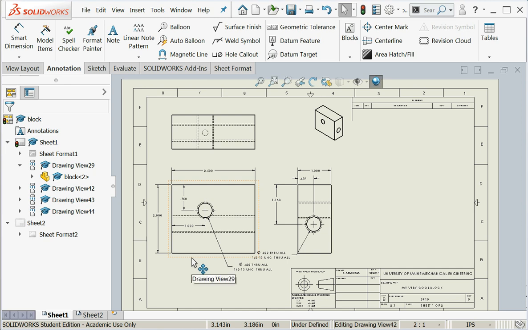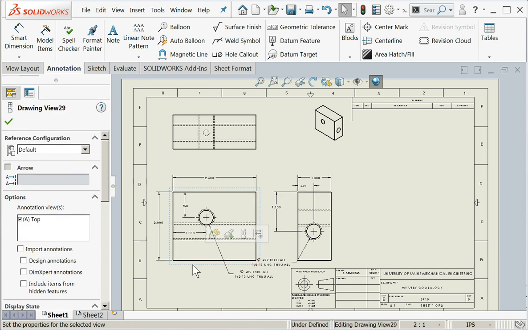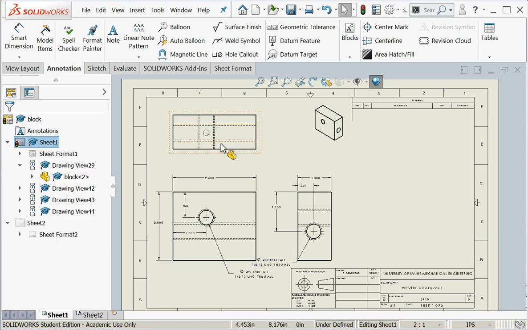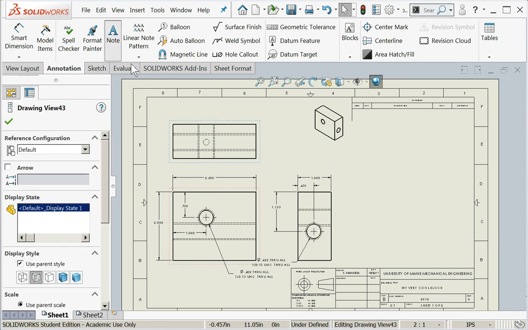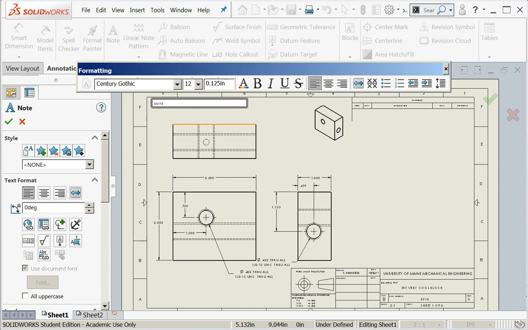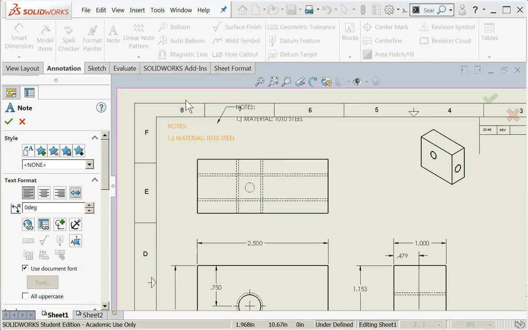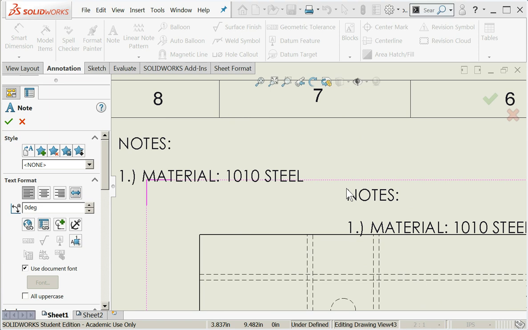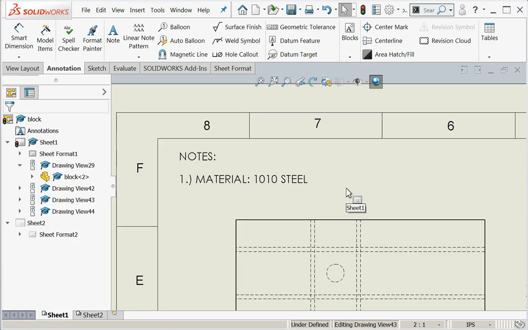That's starting to look pretty good. Now I need to tell the machinist what to make this object out of. So I'm going to put a material note in. I'm going to say notes, and I will number them. And always put a material with an alloy. So for example, I could use 1010 steel. This is a very common low carbon steel. So that's what your material note should look like.